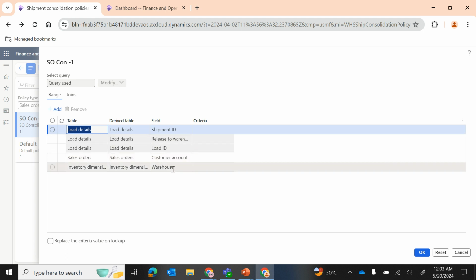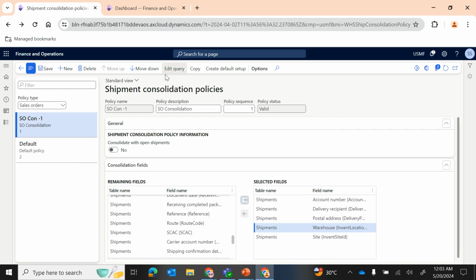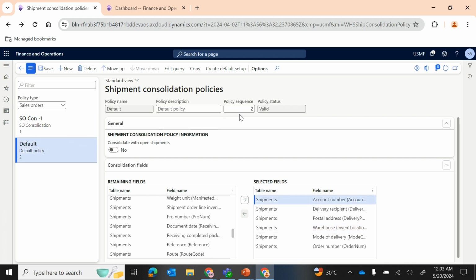Or if you want to use any of the inventory dimensions, maybe location, you can use the location based on which you can consolidate. This is actually used for further criteria, if you want to add. So right now you can see it is actually policy sequence 2. If I click on move up, the default has become policy sequence 1. So the system is always going to check and use the policy which has sequence 1, and it will evaluate the criteria which is applicable, and then it is going to check policy number 2.